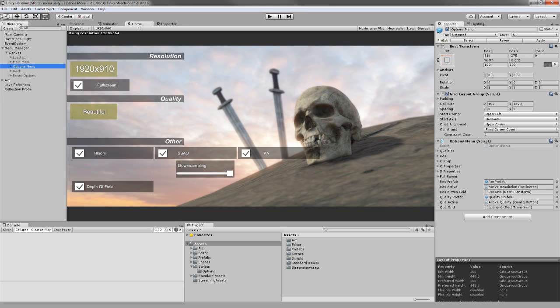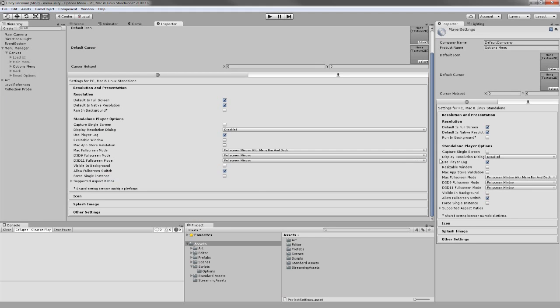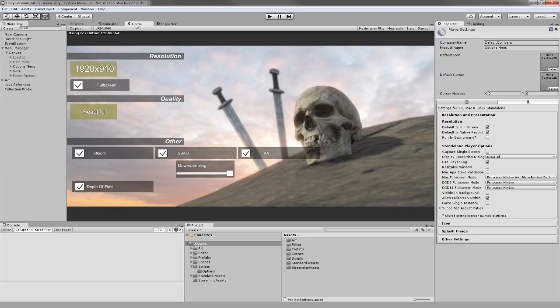To actually disable the resolution dialog, you need to go into Project Settings, Player, and over here it says Display Resolution Dialog. You need to click Disabled or Hidden By Default.